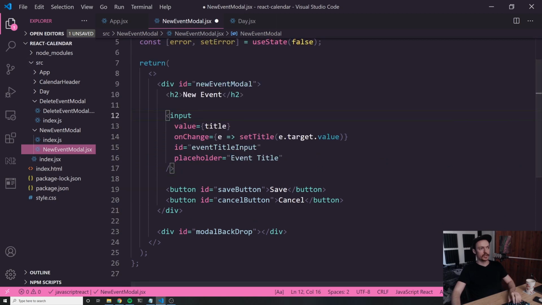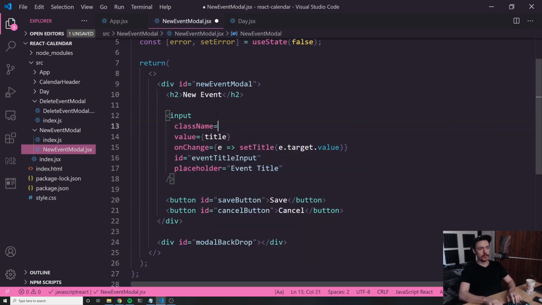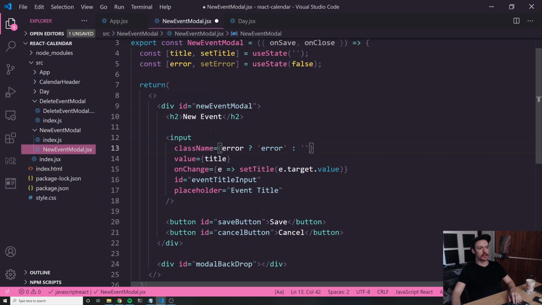And the only other thing we want to add on this input is potentially an error. And we can just go into our className here, set our curly braces, and say if there's an error, then we should give it the className of error. Otherwise, we'll just leave it as an empty string. So that's good for our input.